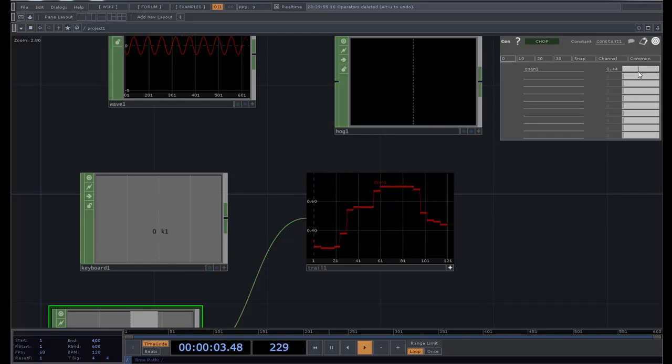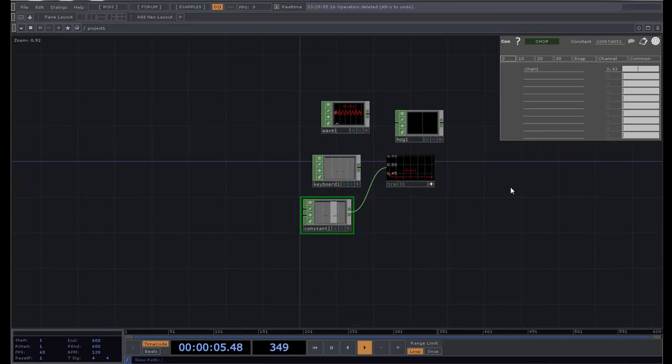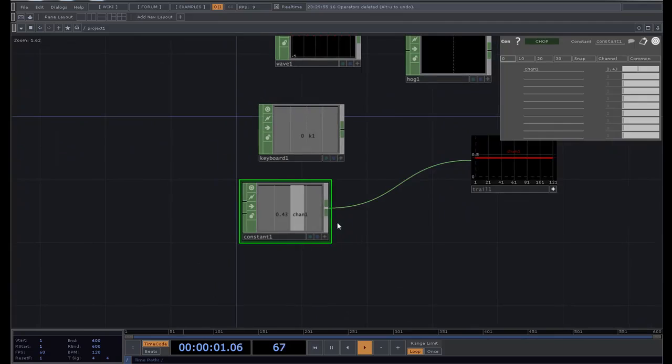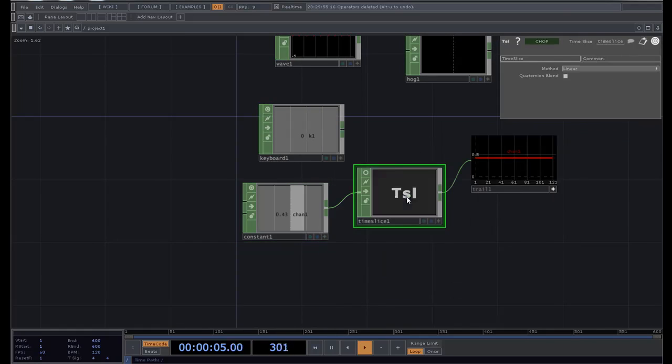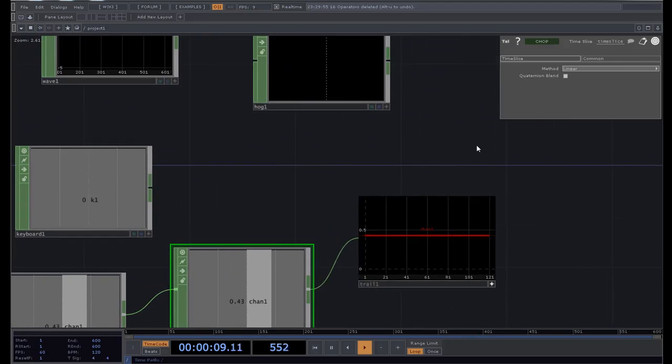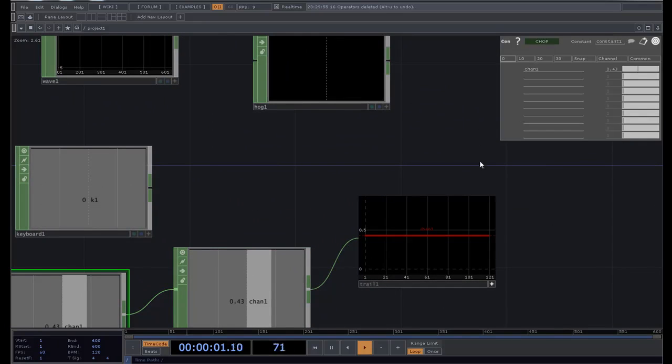We'd like to smooth it out sometimes. We can do that with a Time Slice CHOP, which will fill in the gaps. So we can stick a Time Slice CHOP in here and ask it to do a linear interpolation in between, and we can now watch the channel, and it's a bit smoother now.